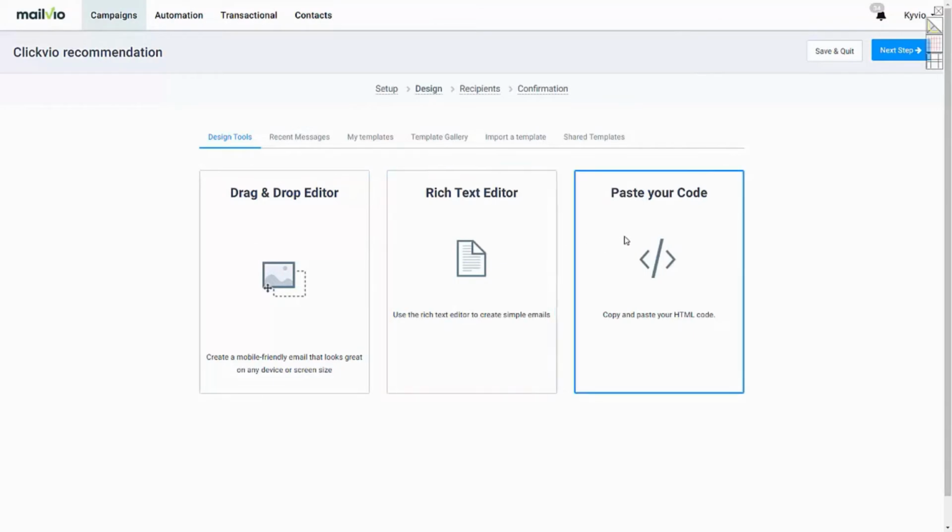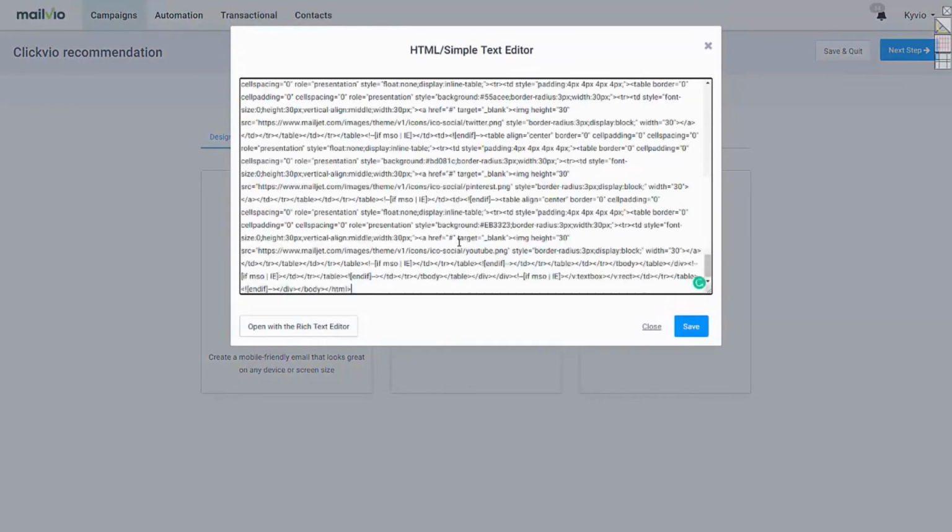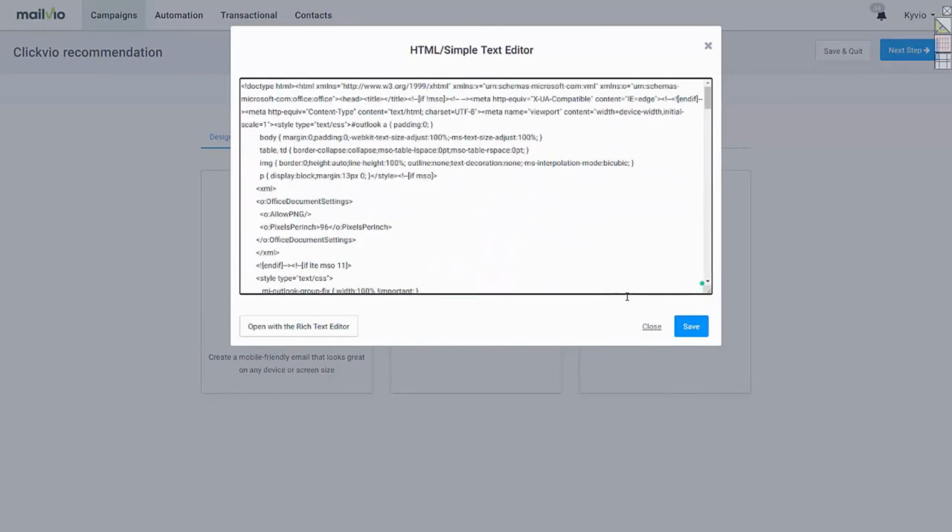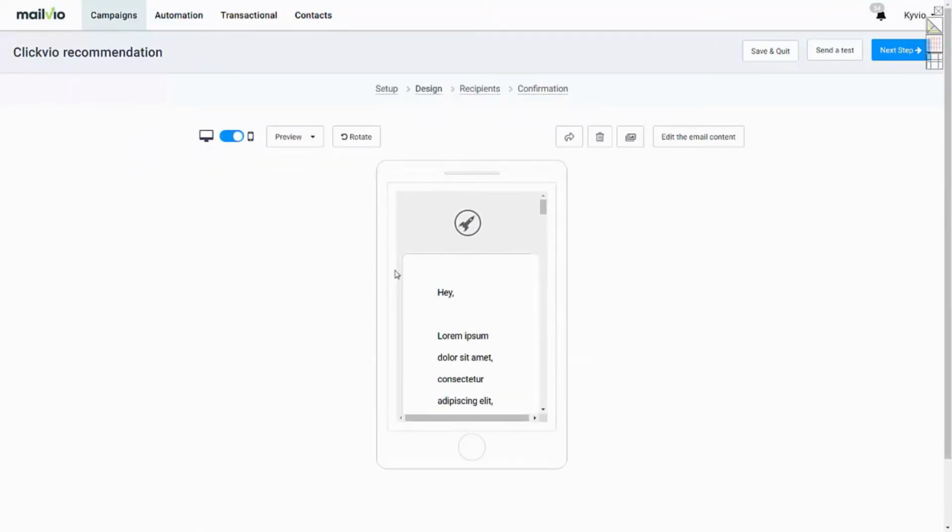So I'm going to go ahead and use the paste your code option. I'll paste the HTML code over here. So this is the code that the ClickVio template gave us. Go ahead and click save. Once it's done, then we'll see exactly what our email looks like. And like I said before, it will be the same as it was inside of ClickVio. So there is the email, and as you can see, it is mobile responsive as well. It will look fine on mobile when it gets published there.